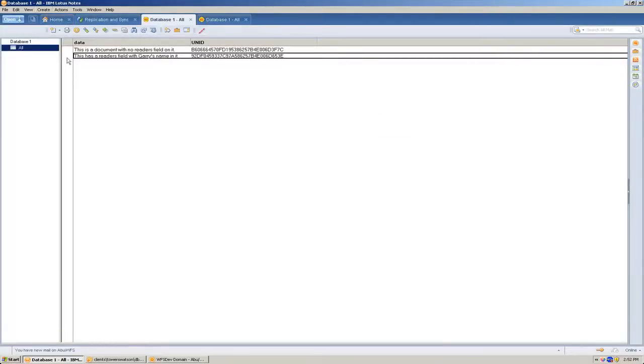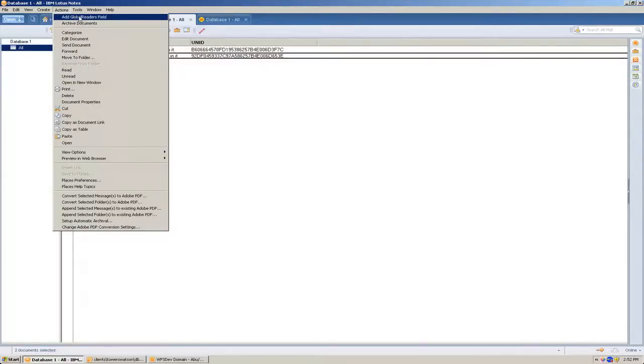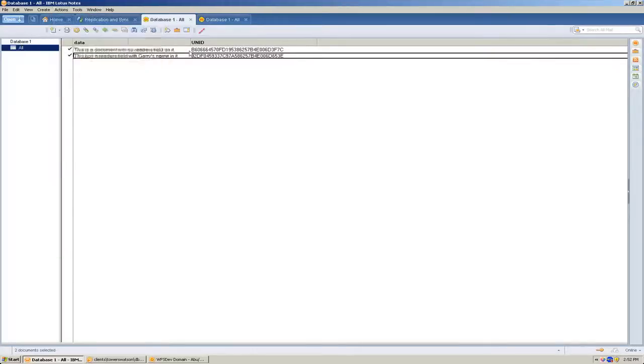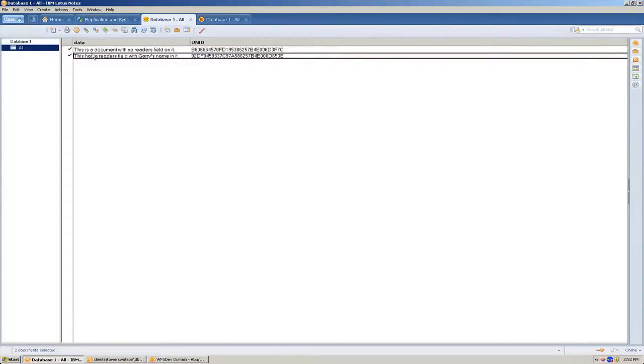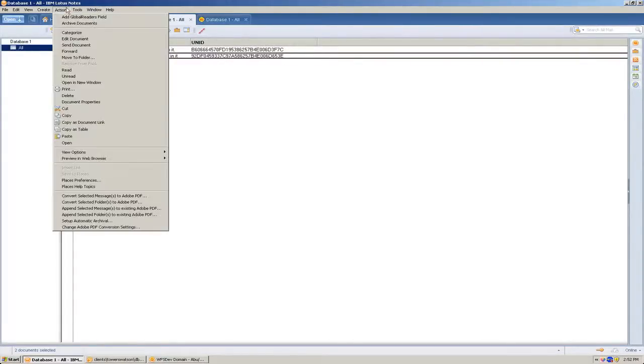So we're going to run this agent now against both of these documents. And this agent is called add global readers field. And what it will do is it will only do it for the documents that have a value in a readers field. So in our first document that we showed, this one, it doesn't have a readers field that has a value in it. So in effect, everybody can read it right now. We don't want to compromise that behavior by adding a global readers field that sets it up to just administrators and servers. So we only want to do that on documents that have a readers field that has a value in it. So that's what this agent's going to do.